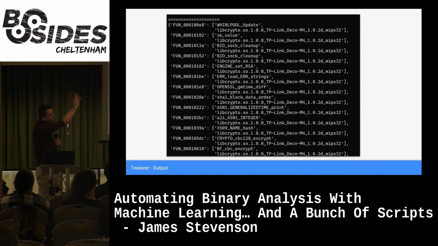Here we have all of the functions in BusyBox, and on the other side we have all the functions that they are closest to in that vector space. So right at the top here we have function underscore 001, etc. And Tweezer has said that the function that is closest in the vector space is this function called whirlpool update. So again, we can probably hypothesize that this function right at the top might have something to do with updating in one way or another.